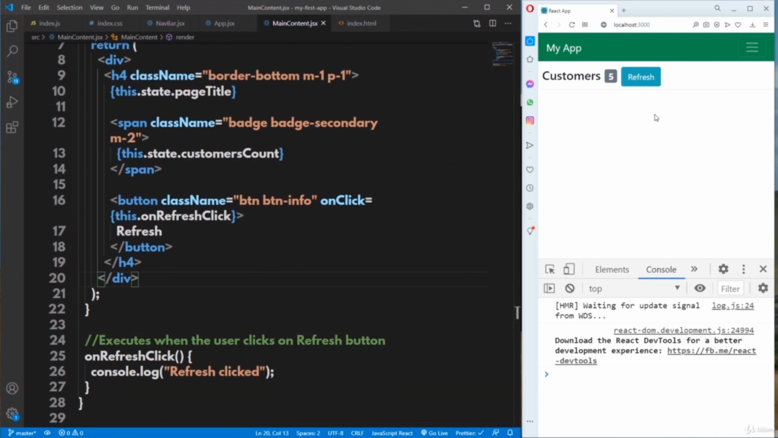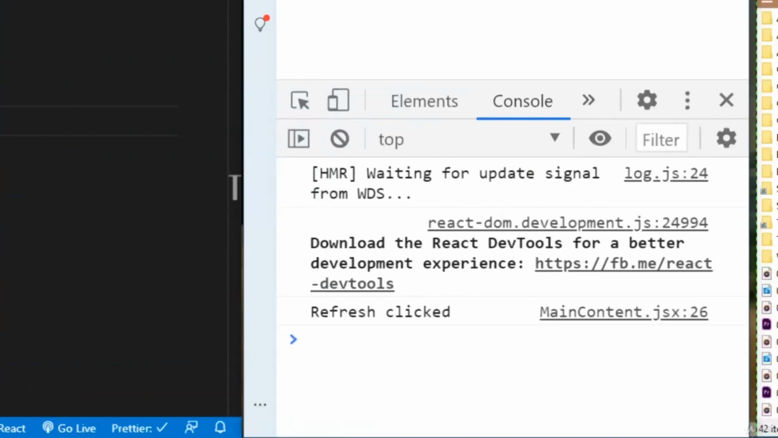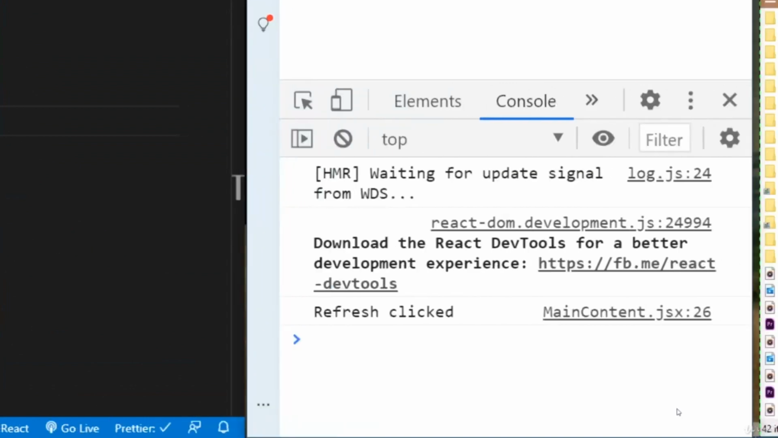So as you can see, when you click on the button, you can see refresh clicked in the browser console. But how do you really update the component state? That's what we will do in the next lecture.